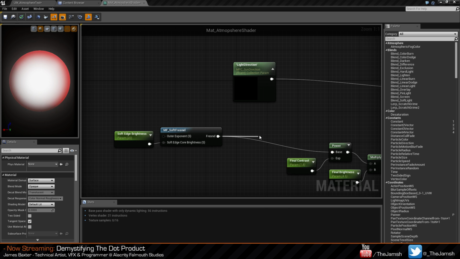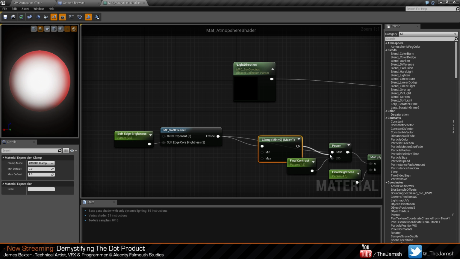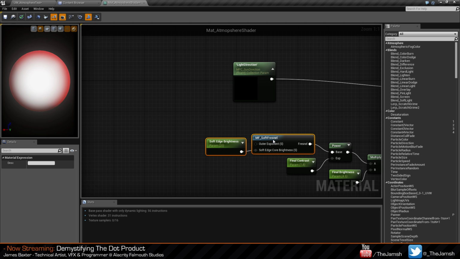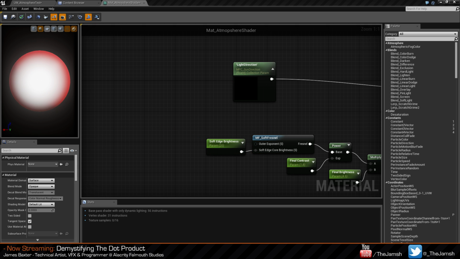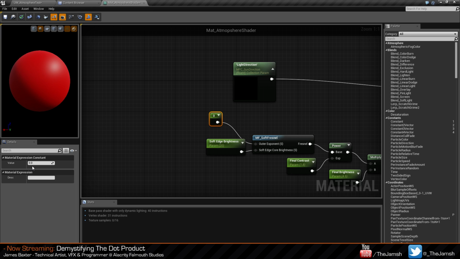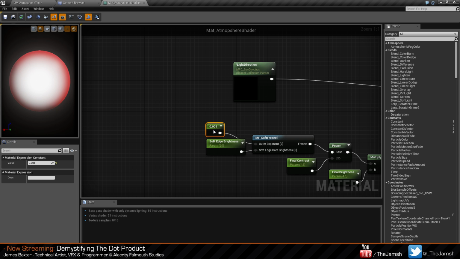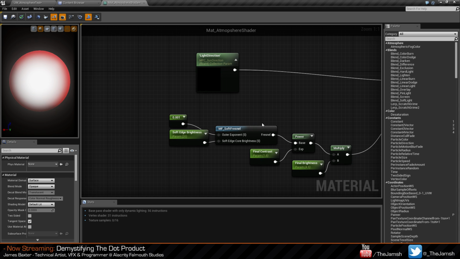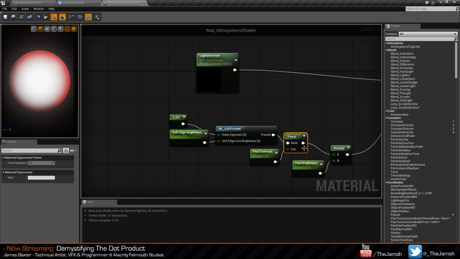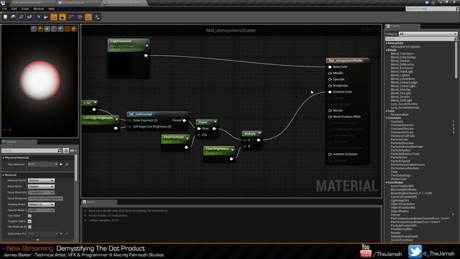Let's see, maybe I do want to clamp this actually. Or do I? Probably not, no. It's not going to make a difference in the end anyway, so let's chuck that in there. Let's make sure that value is the right one. Not one. There we go. Cool, that's everything we need. I know why this is looking crazy.